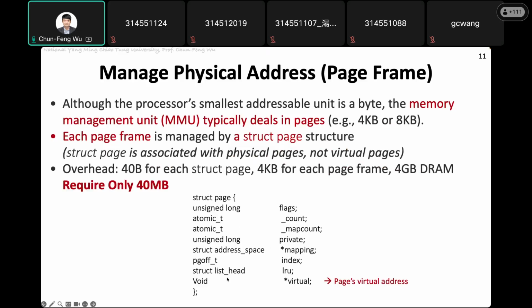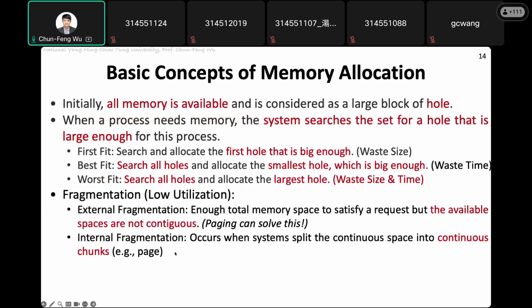But if you put this 40 byte thing in a 4 kilobyte area, it will waste a lot of space, because 4 kilobytes means 4096 bytes, which is way more than 40 bytes. It's around 100 times larger. So this is called internal fragmentation. Let's say you always partition into 4 kilobytes, but you cannot fill all the 4 kilobytes for all the requests.